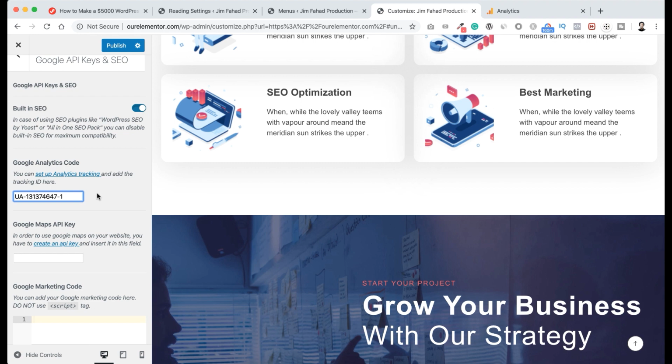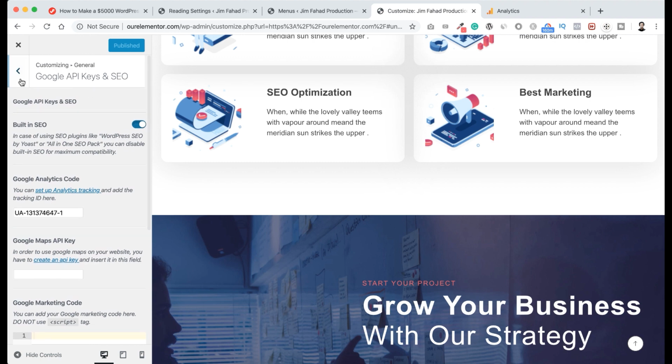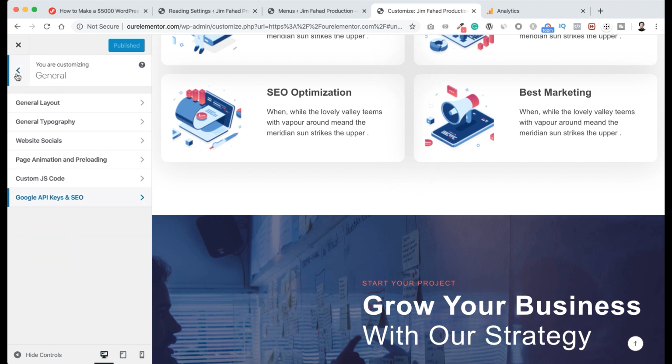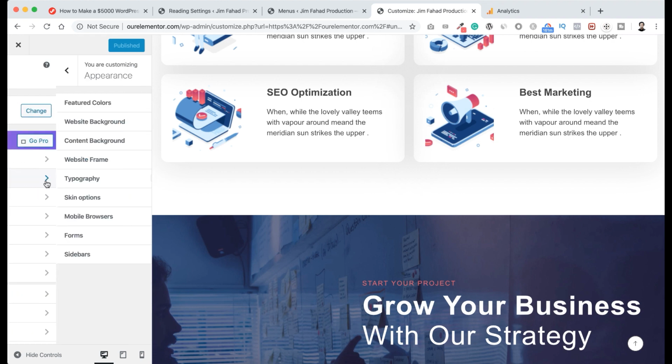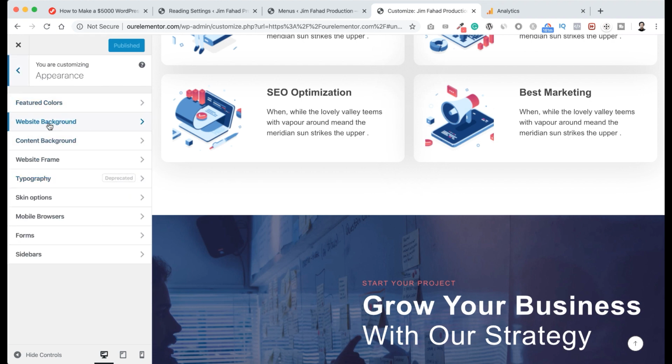So your Google Analytics is activated right now. Let's now click on publish to save it. Cool. Now let's go back one more time. Then you can go inside this appearance options. Here you can find all the options for website background, color change, content background, website frame.